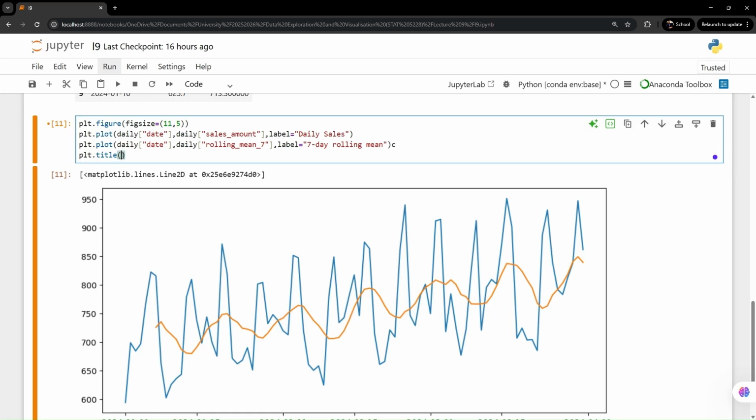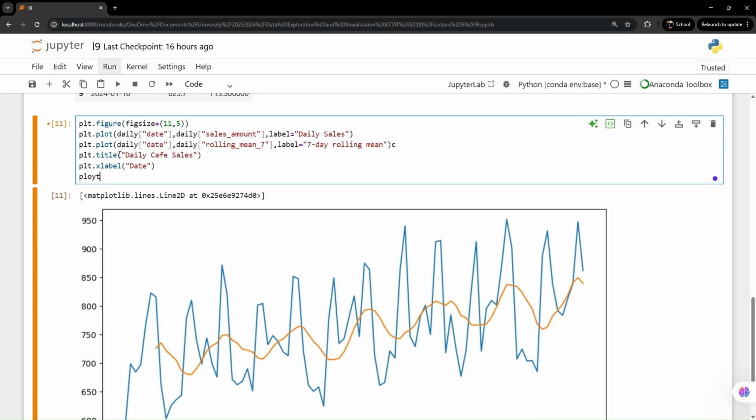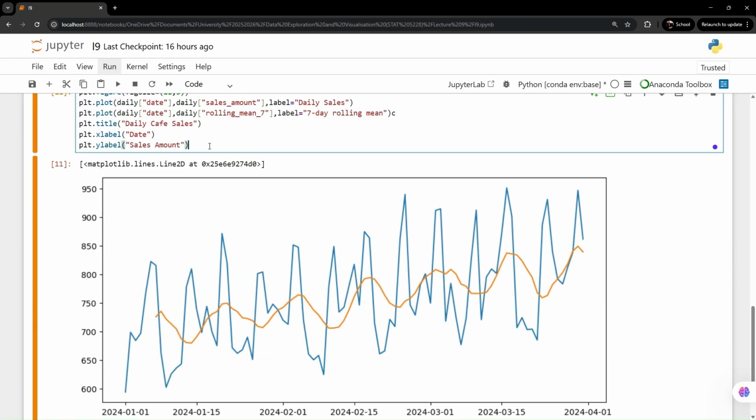Let's call it daily cafe sales. That's one of those things that I want. And then I will do plt.xlabel. I want to add date as the x label, and then I will do plt.ylabel, and then I will put sales amount as my vertical label. And then I want to rotate these x-axis labels.